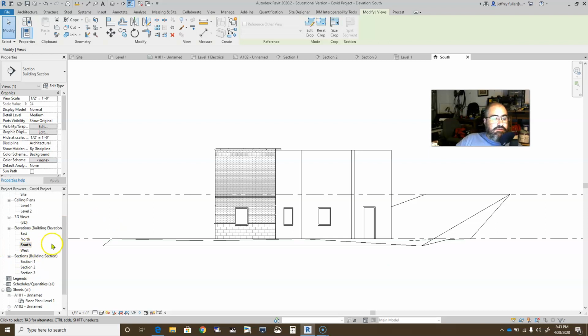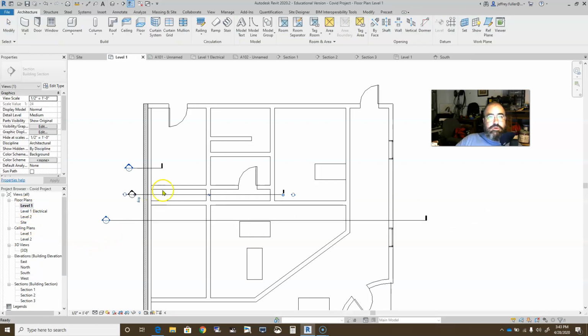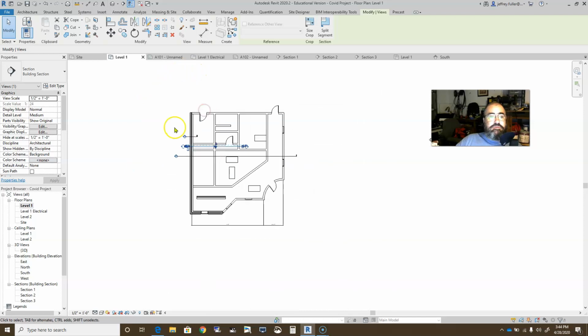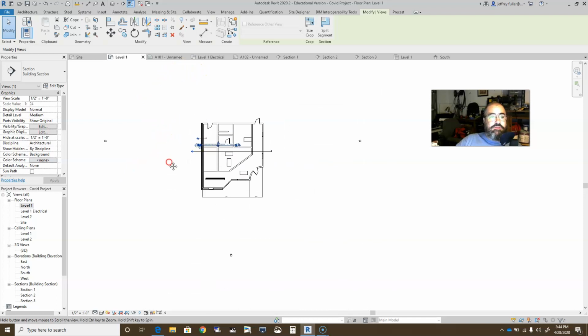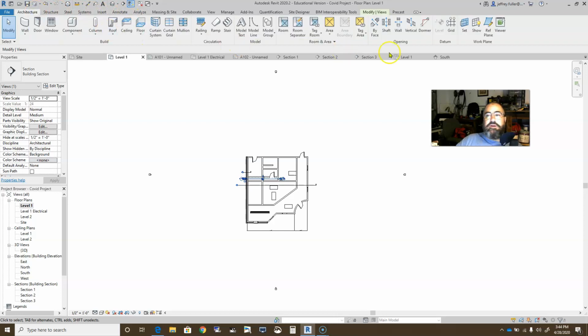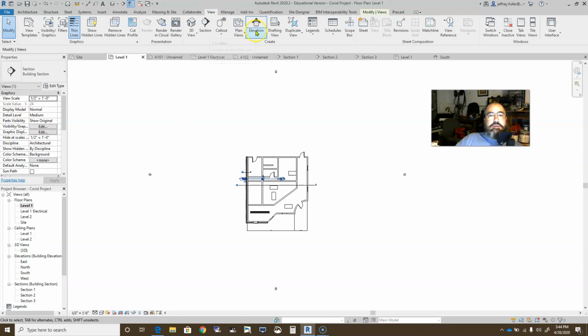Now, let's say you accidentally deleted one, two, or all of them. Well, we'd have to make some more. How do we do that? Well, back to level one. For some reason, the secondary ones don't always come out the same way the primary ones do, but we'll just work with that. Let's see, I forget where it is now: View, and elevation.